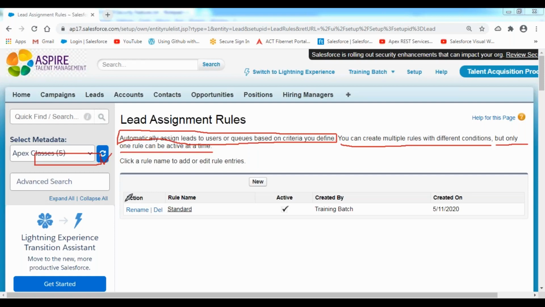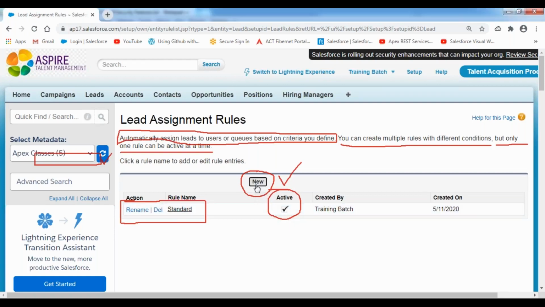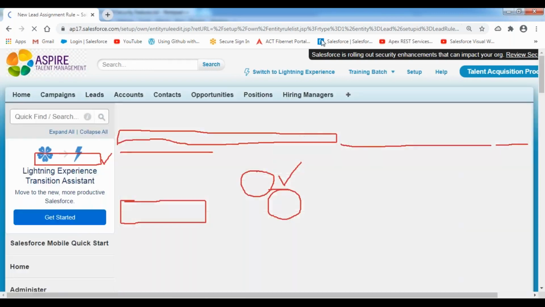So by default, Salesforce has given one assignment rule with the name Standard, which is in active status. Now I am creating my own assignment rule by using this new button. So click on this new button to create your own assignment rule. Whenever you create your own assignment rule with active status, this Standard will be deactivated automatically. Now click on this new button.